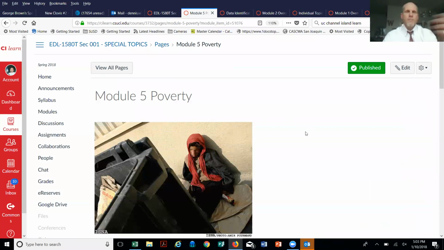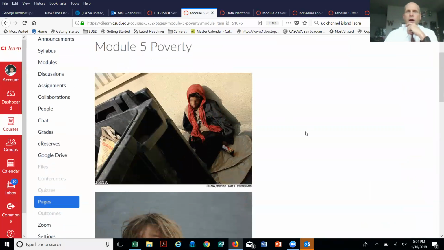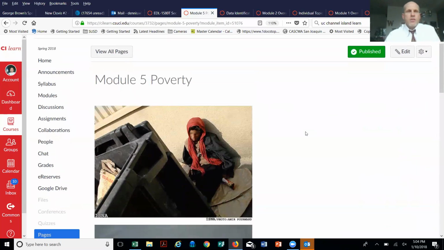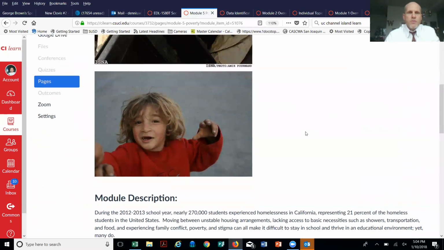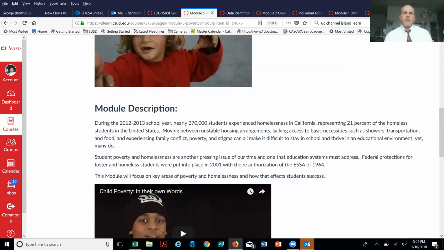Okay, so Module 5 is a module on poverty and how that affects education. So going through just some pictures of some youth and students, and then just some stats to kind of give you an idea of, although I'm sure you're well aware of it, just the sheer number of students, even just focusing on homeless. 270,000 students experienced homelessness in the 2012-2013 school year. Almost 21% of the students in that time were homeless.